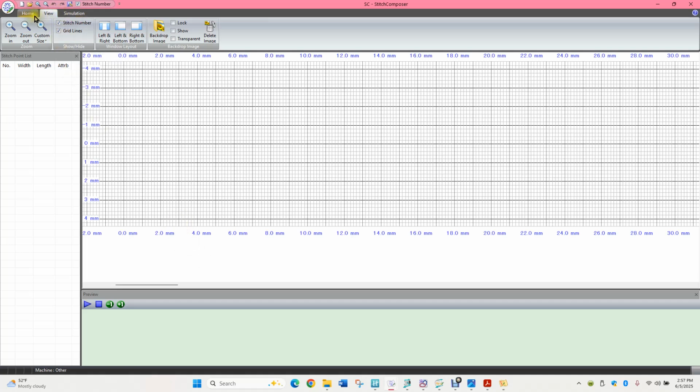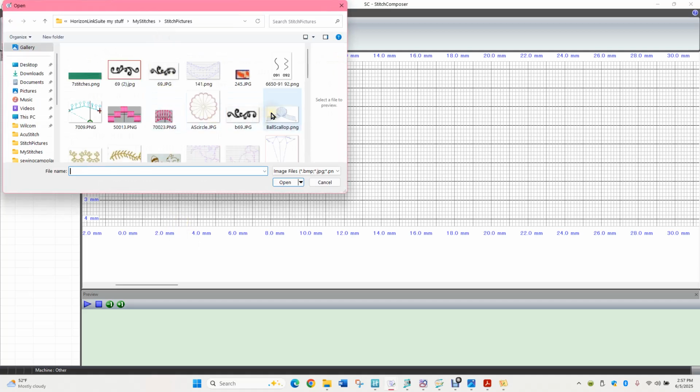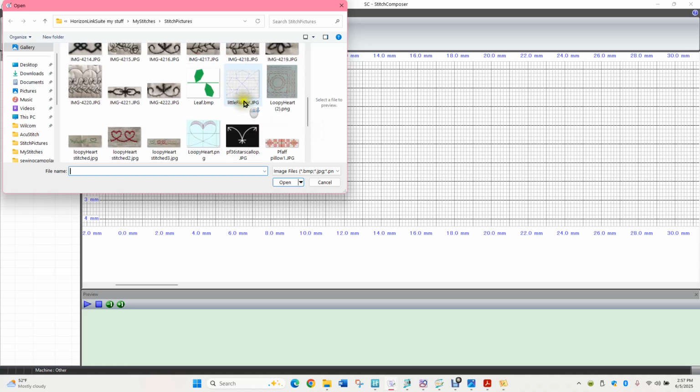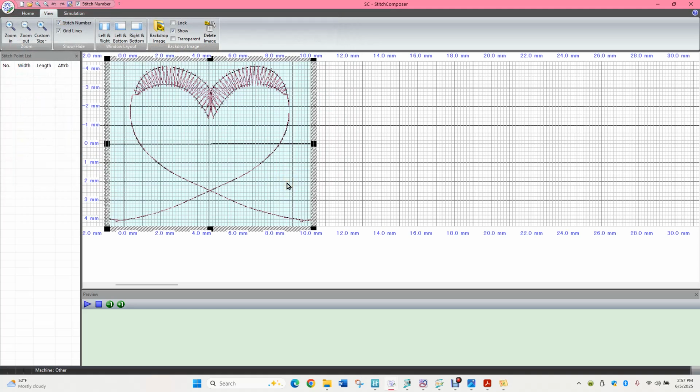So we're going to go ahead and come into the View tab. We're going to go ahead and find that backdrop image that I was just showing you that I had made over in my Hatch program. I think I called it, yep, Loopy Heart. And I'm going to open it. So here it is on the screen.